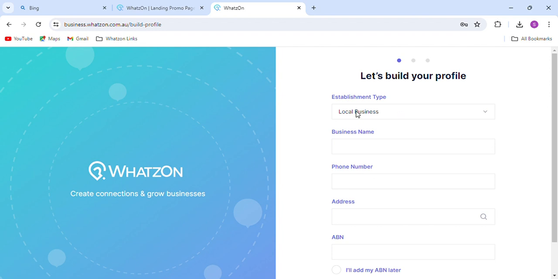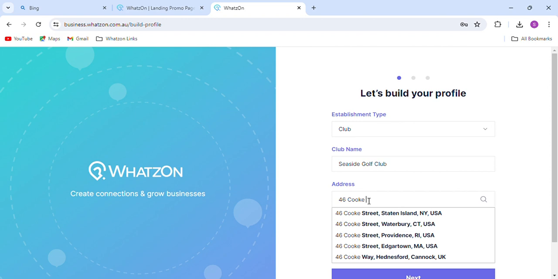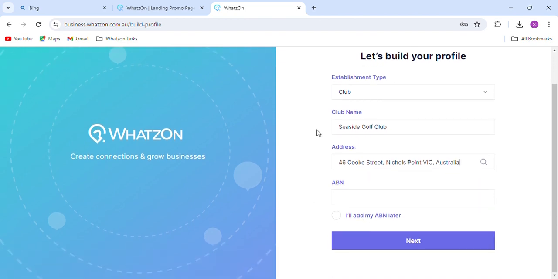Now you won't see this unfortunately because I'm using the video recorder that is available for Windows 11. Doesn't show you secondary pages, but what I will show you is we're going to go to club. I've just selected club to add to the drop down menu and we're going to call it Seaside Golf Club. I'm going to pick a random address. And we don't know the ABN because this is just a demonstration club setup. But if you know your ABN, you can add it there or click on there and add that later.